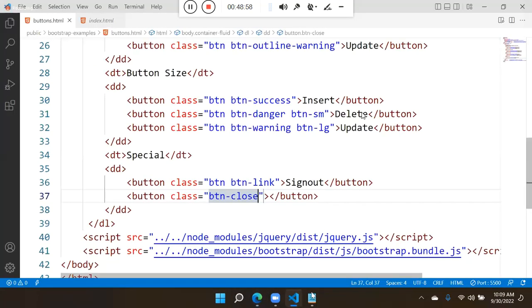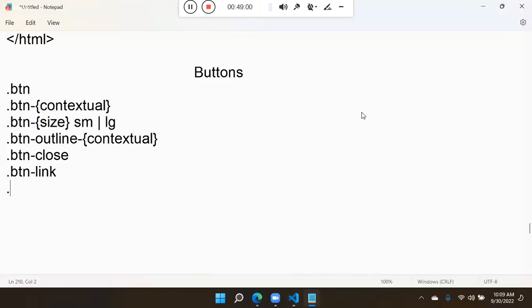Now buttons have another important thing, BTN group. We have a button group, BTN group vertical, and we also have BTN toolbar. The button toolbar is also present. So buttons have button groups, button group vertical, and button toolbar. So that is button and button groups. How to configure them, right?